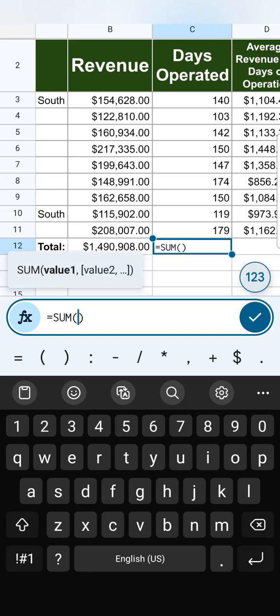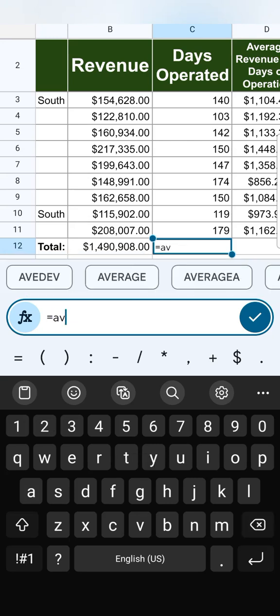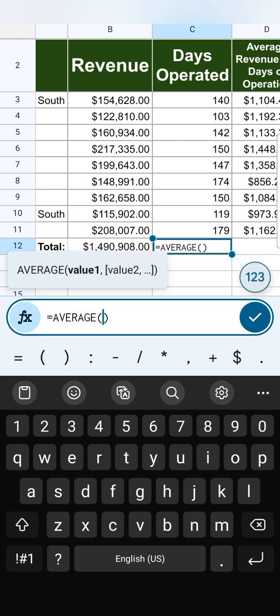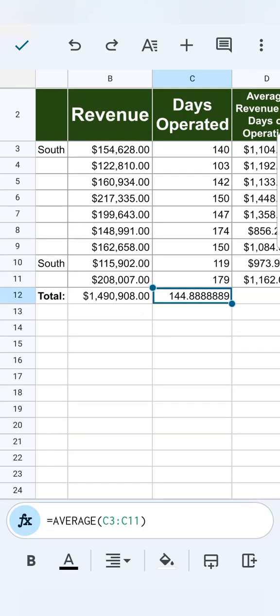Now let's say I don't want to get the sum for this one. Let's say I want to get the average. How many days average have they been in operation? So here we have AV, and again, here are the suggested functions. We have the average right here, tap on it, and there you have it. Again, to enter the values, you can just select the cells right here, tap on it, drag it down, and there you go. Tap on the check mark on the right side, and there you have it.